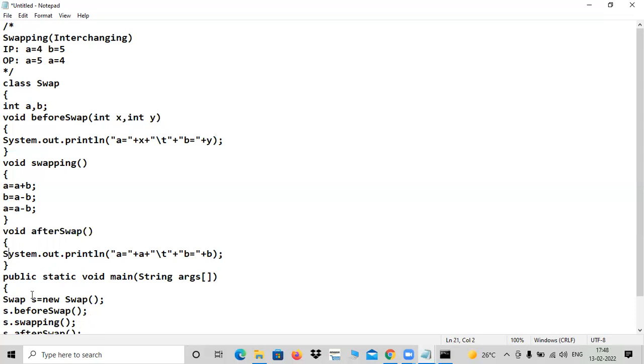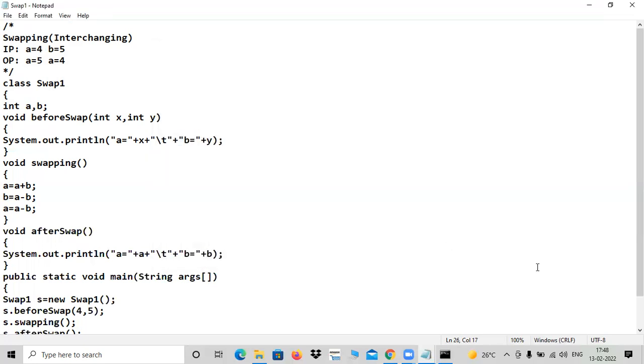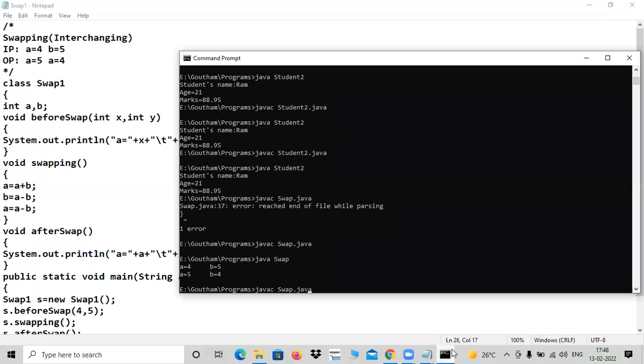Here, let me add the class name first of all as swap1, so this is swap1, this is swap1. And then what are the other changes? These are parameterized member functions. While invoking, I'm going to pass some arguments. Save this with the name swap1 dot java. Let me run this, then I will explain this.